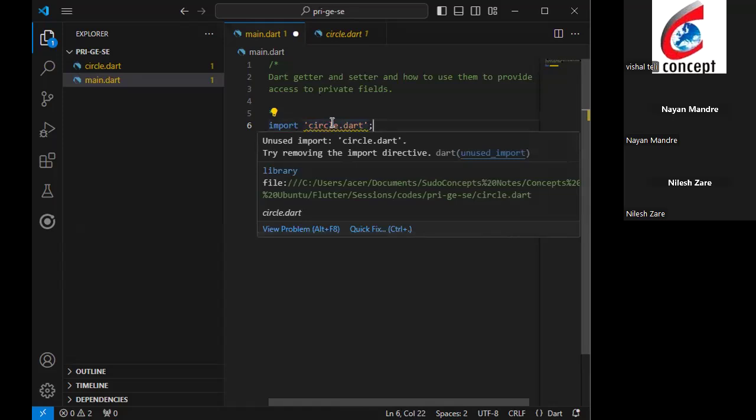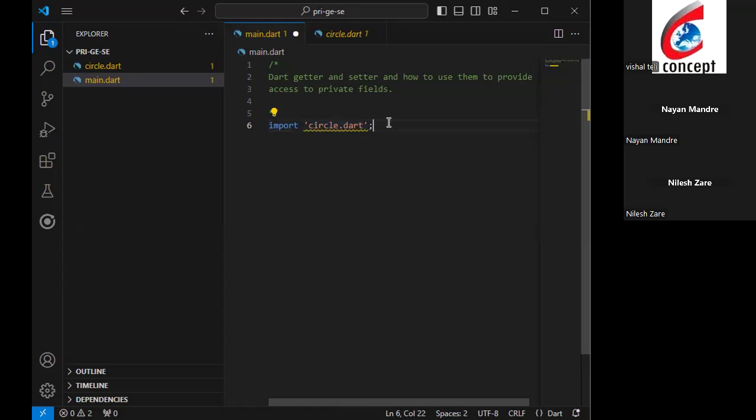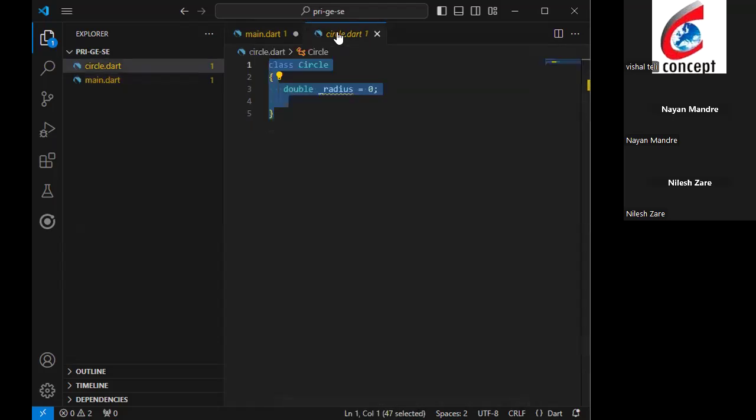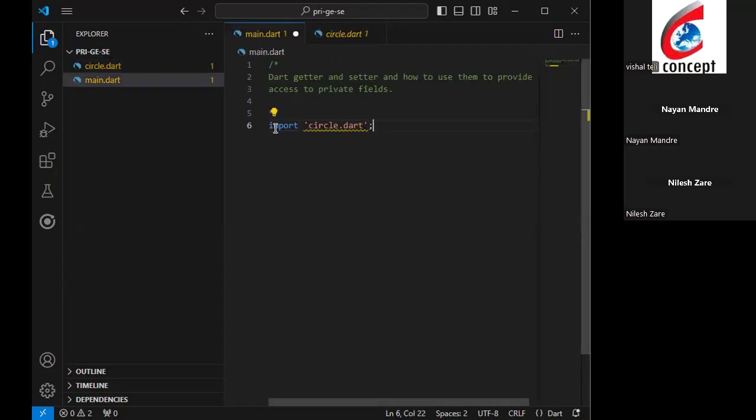Yeah, the event is going on in the main.dart file, please come. Okay, it's like that. And you are importing this circle.dart so that in this one all the classes, like there is only one class for now, there could be multiple classes defined in it. So these classes will be imported in this main.dart file.